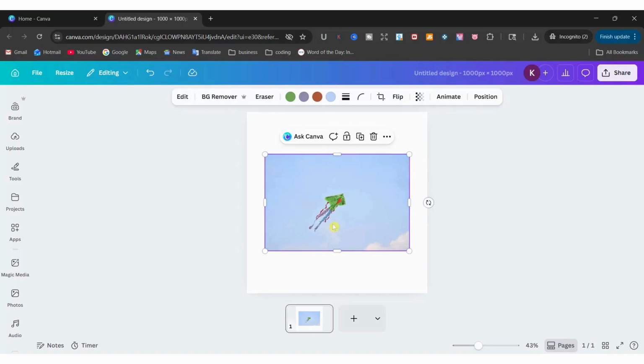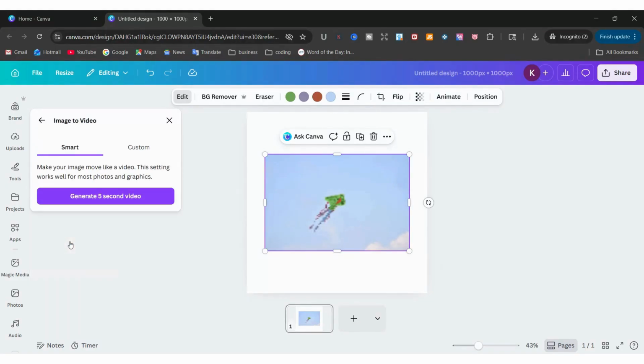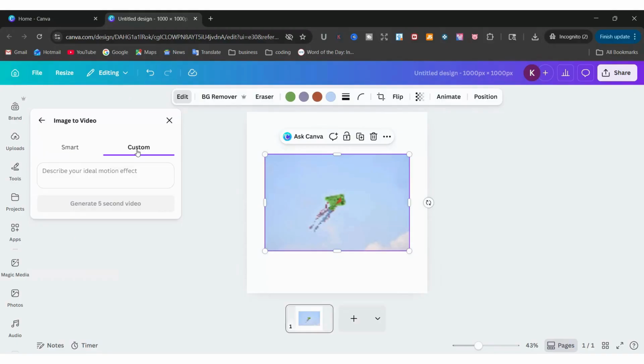Click on the image. At the top, go to Edit. In Magic Studio, scroll to the right until you see Image to Video. So you can either generate a 5-second video, or you can generate a custom video where you put in a prompt and you describe what type of effect you want your video to have.